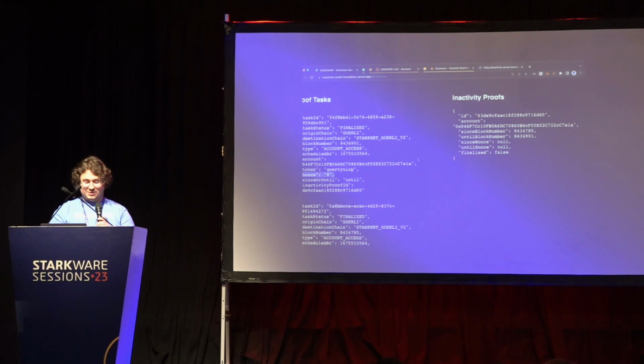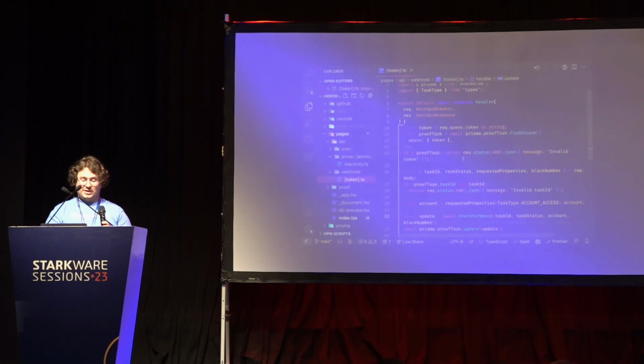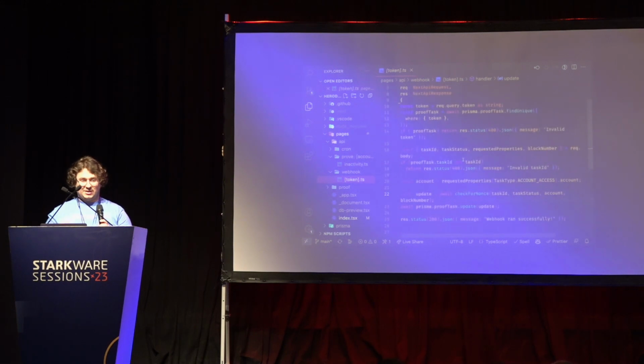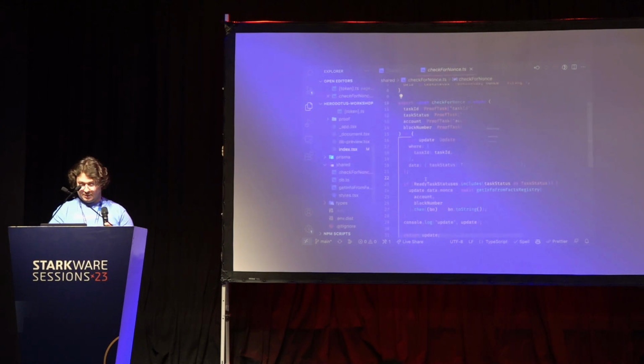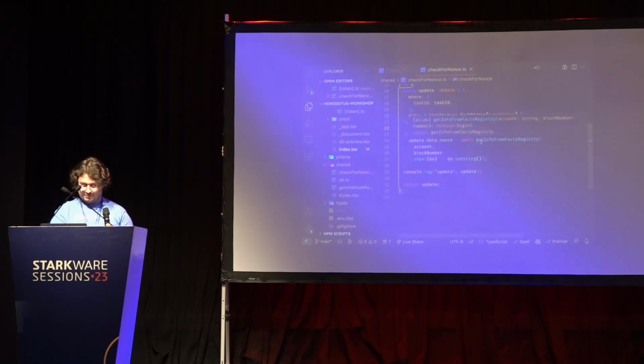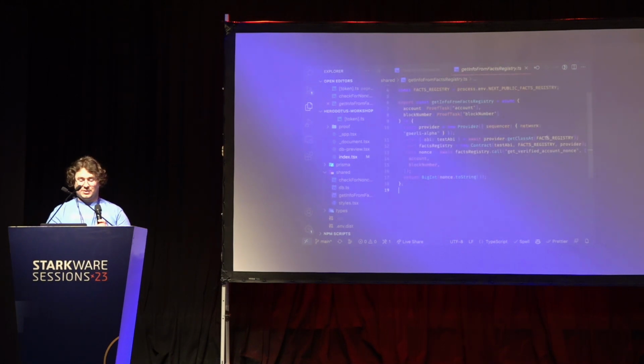So how did we get here? Basically, when we get the webhook from Herodotus that everything is done and proven, the only thing we have to do is check the nonce. One second, I'll just get there. What we do is query a contract on StarkNet called the facts registry, where the proven nonces land in the end. And we just get the nonce.